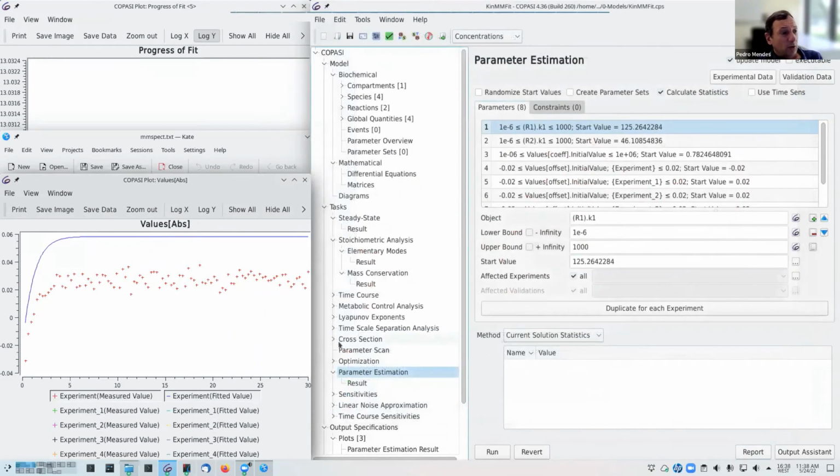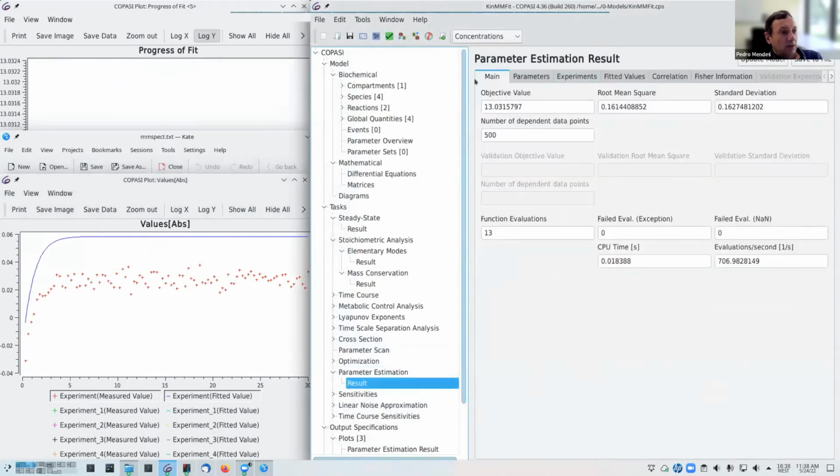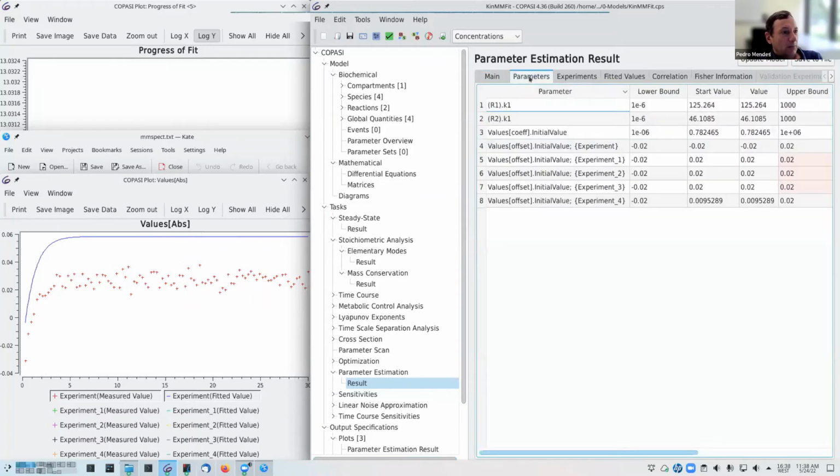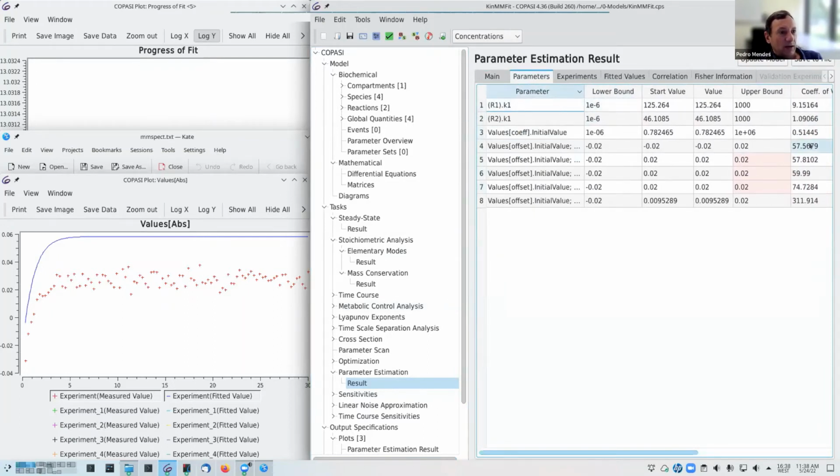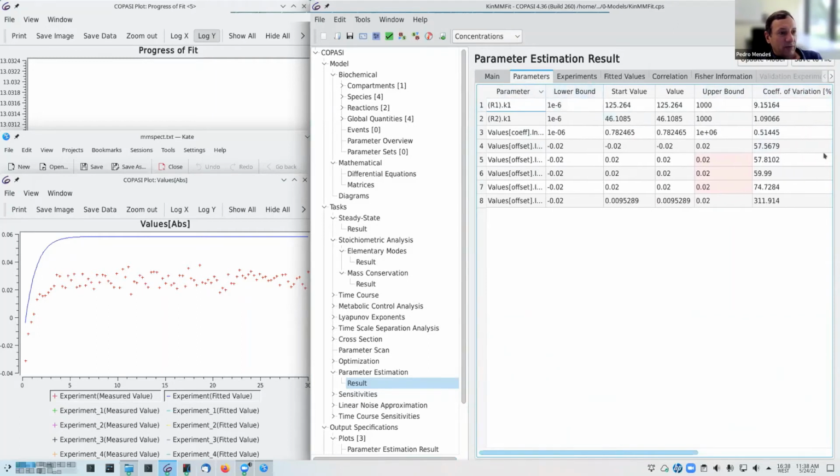There are other things you can look at in the results. So the main page shows you the objective value and some other statistics like the root mean square. So that's that value divided by the number of data points. The square root of this value divided by the number of data points. That actually is the average distance between the lines and the points, the model and the data. But you can look at the parameter values, how they were estimated. And if you have good enough data, if you have sufficient data, Copasi can also show you coefficient of variation.